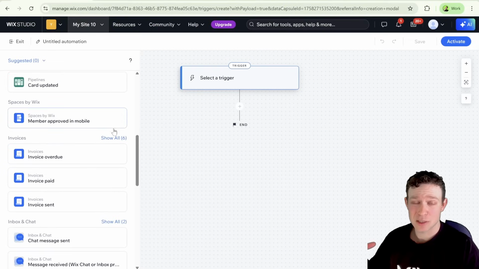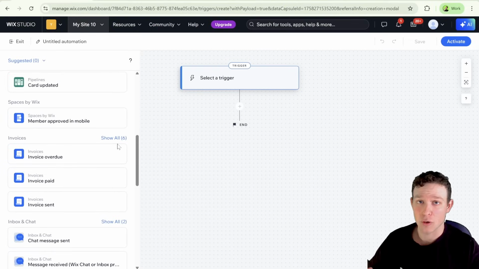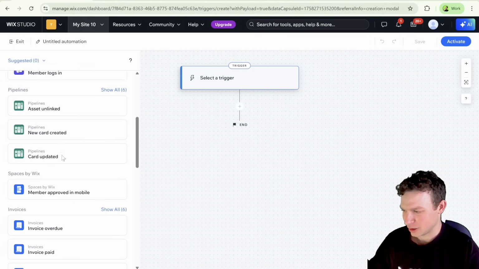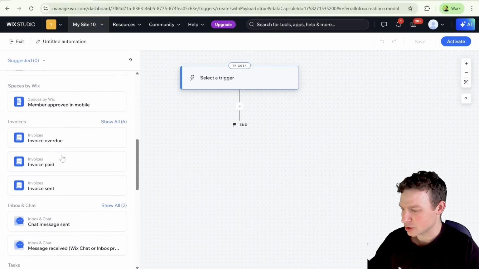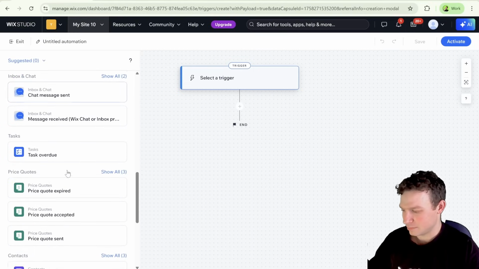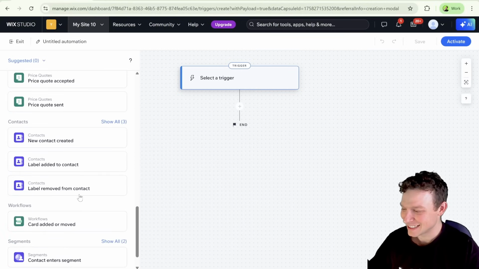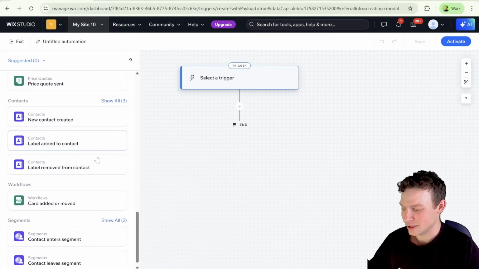So the trigger is going to be that thing that kicks off our automation. And it could be, as you see here, a bunch of things. I think there are like 30 something triggers that you can choose from. Some task is overdue, a price quote accepted, new contact created, etc. So there are quite a few options here.